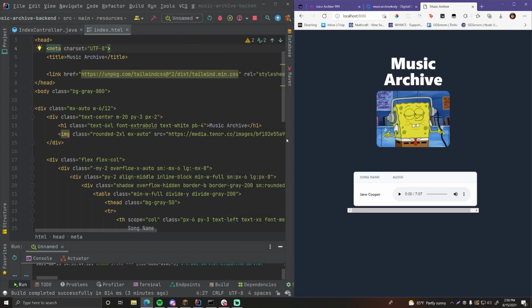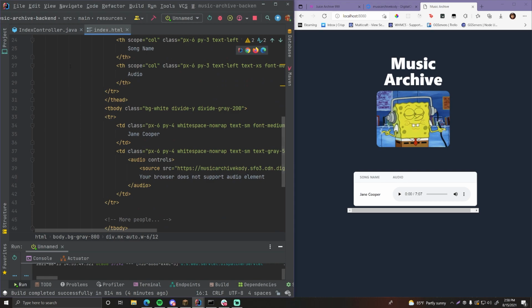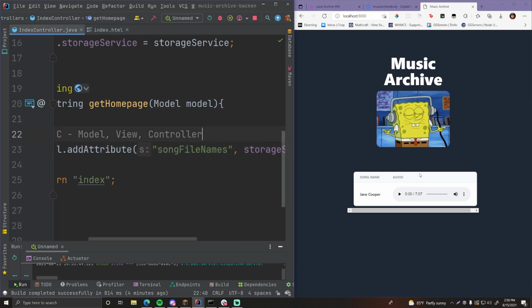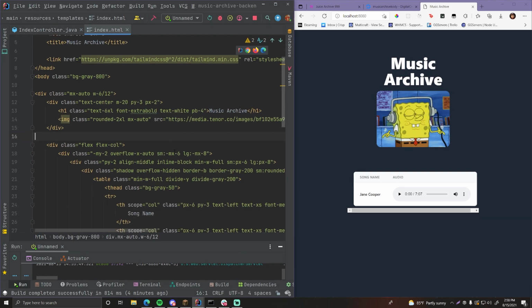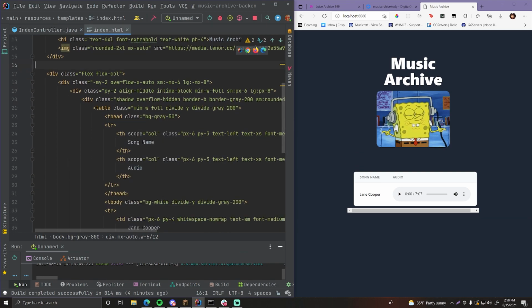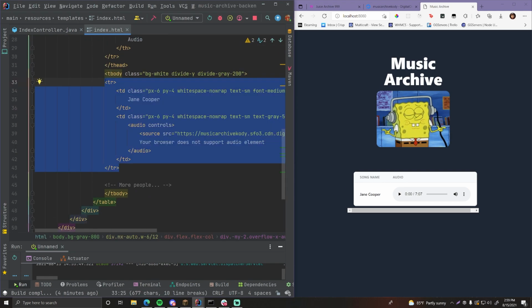Okay, so now what I want to do is make it so that we can basically take each of our songs provided in the model here and then have a row in the table for each of the songs. So it'll have the song name and then the audio to play that song, okay? So we just need to use Thymeleaf to grab it. So to grab it, we're going to have a for loop for each of the rows of this table here. So this tr tag here represents each of the rows.